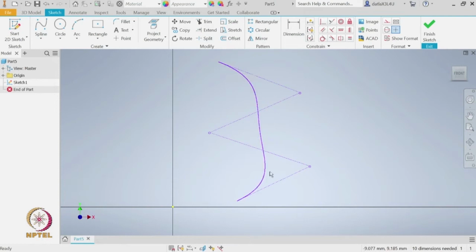First step, let me coincide this with the x axis. For that I will use the horizontal constraint. I will choose the initial point and the origin. Now, we can see it is on the x axis.